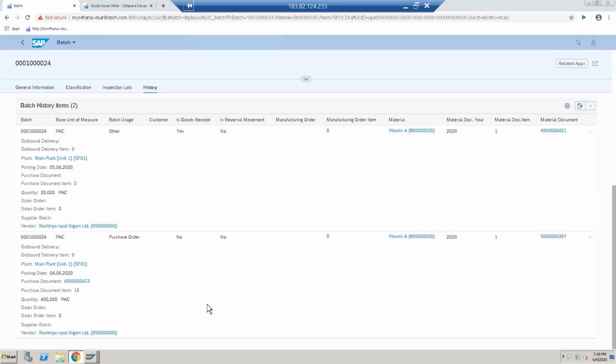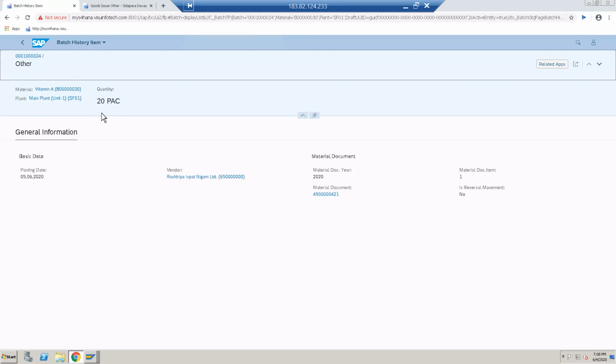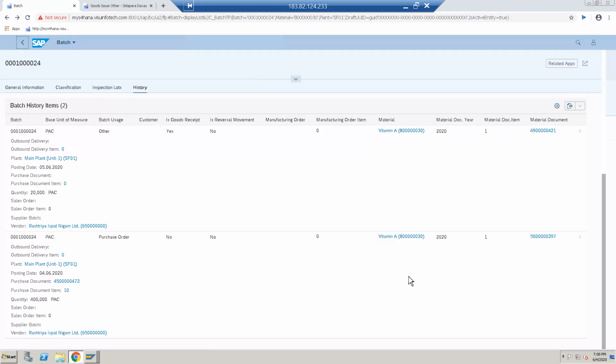Look at this, actually, 200 quantity. Posting date today, and also the material document has been created. This 220 quantity has been issued to other.